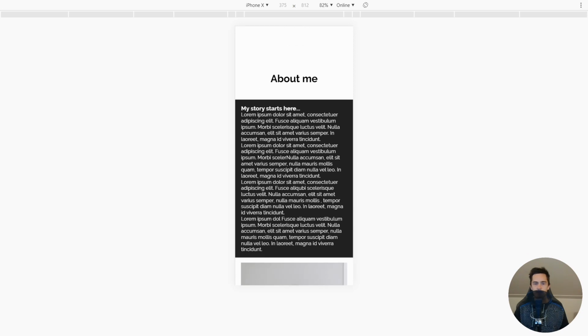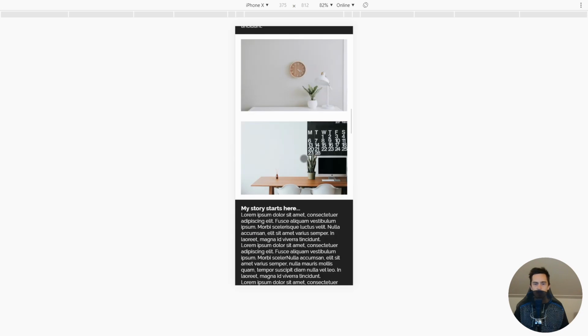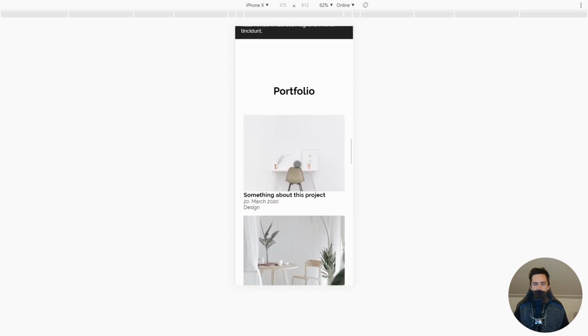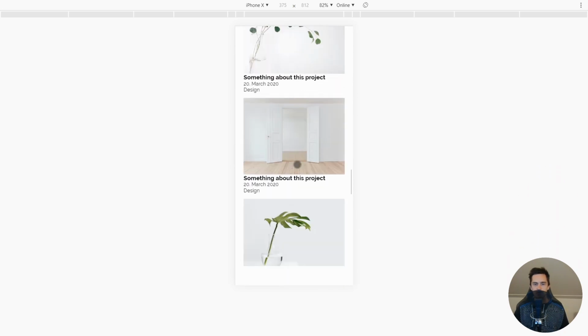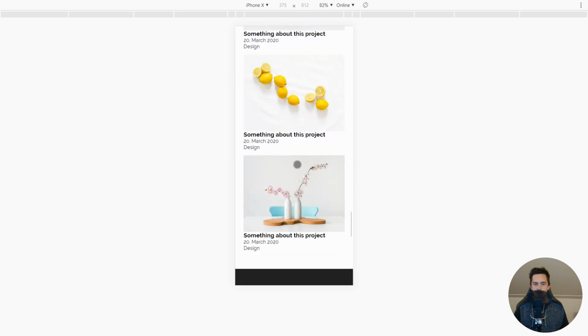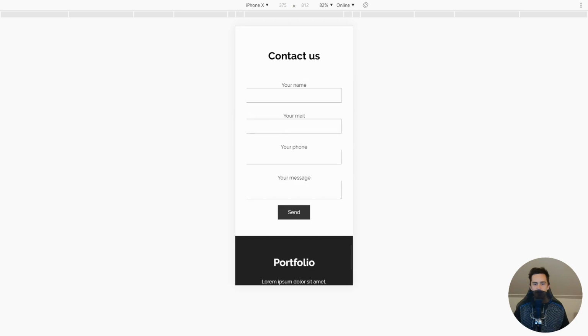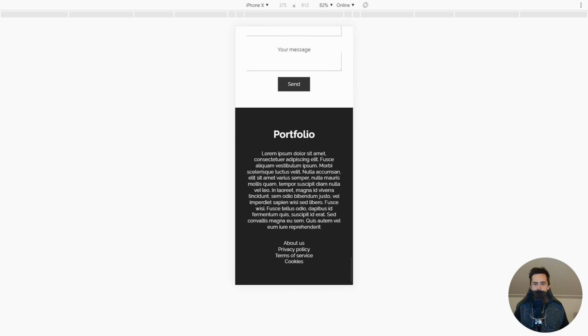Then we have the about. Some of these images are in here. Then we have the portfolio section. All of these items are actually placed as one column. Then we have the call to action, the contact us, a simple form, and lastly the footer. Really simple website. So let's get into it.